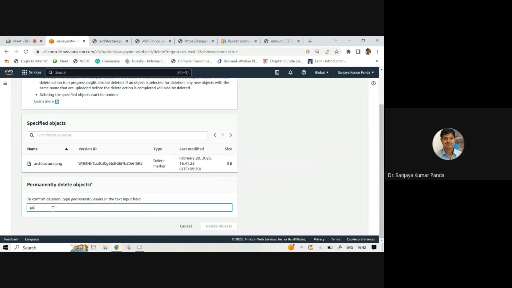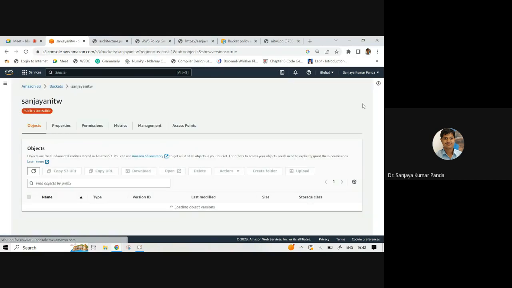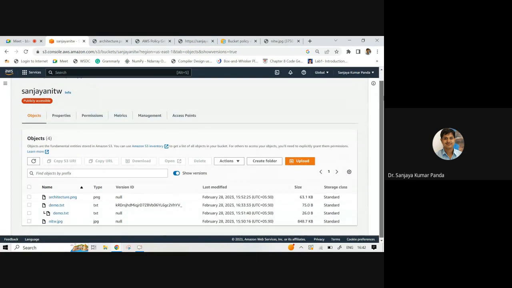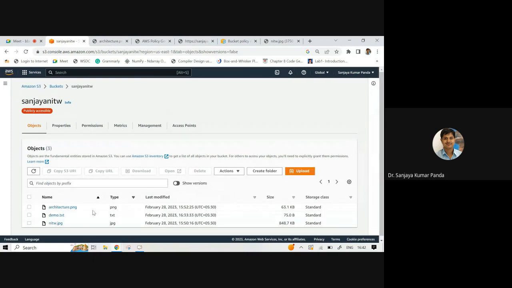So you have to type here permanently delete. Delete object. Okay. So now you can see the number of objects is 4, or if you disable show version, you can see the total number of objects is 3. Is it okay? Yes, sir. Okay, this is the main purpose of the delete marker in Amazon S3.